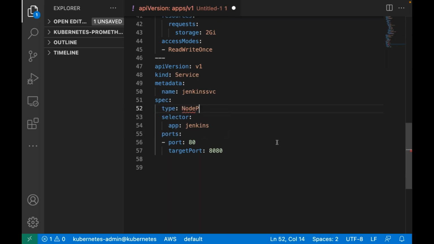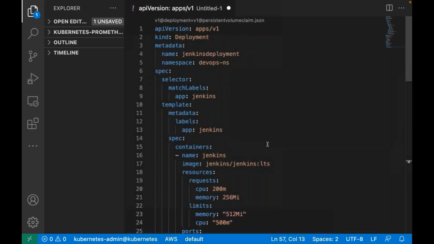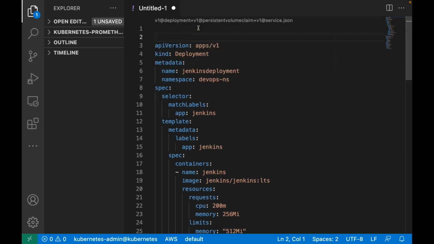Node port. Now, do I need to have this service also in the same namespace? Whatever namespace I have, that can be like this. But as of now, do I have this namespace created? If I apply this, will I get an error saying that DevOps NS not found? If required, I can create a namespace also.